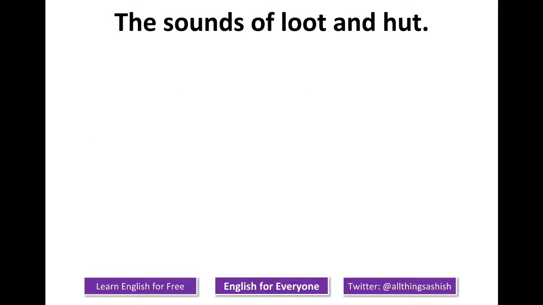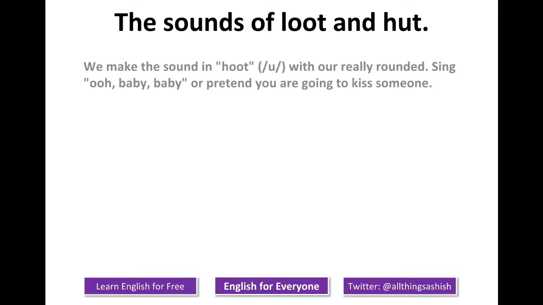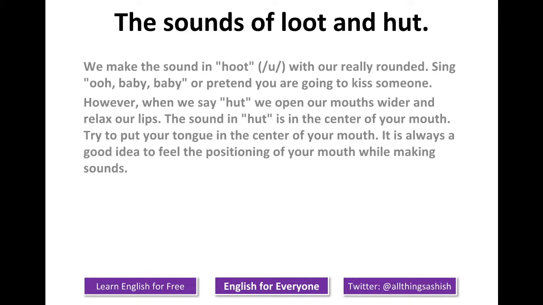Okay, let's look at the sounds of lute and hut. So we make the sound in hoot or lute with our lips really rounded. I don't know where the lips have disappeared from the slide, but never mind. So with our lips really rounded, we make the hoot sound or the long oo sound. We have already practiced singing the ooh baby baby song, or pretend that you're going to kiss someone. However, when we say the hut sound, we open our mouths wider and relax our lips.